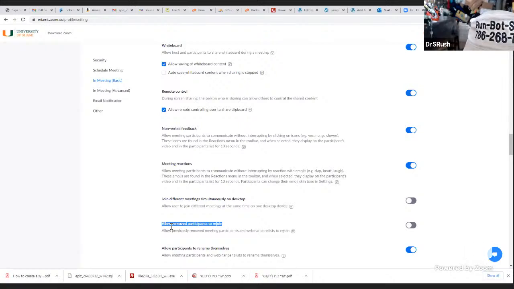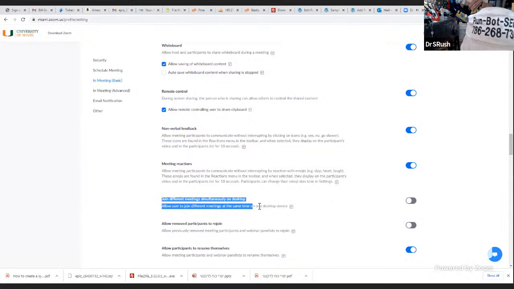Allow removed participants to rejoin. No, where it's highlighted. Allow remote control. No, this one, the one above, that's highlighted in blue.